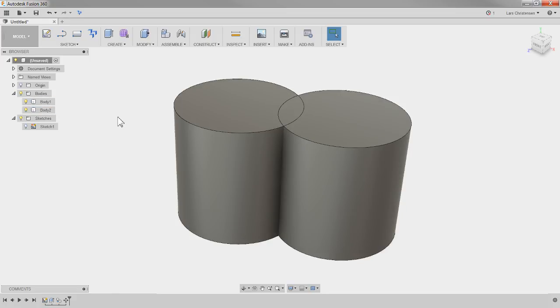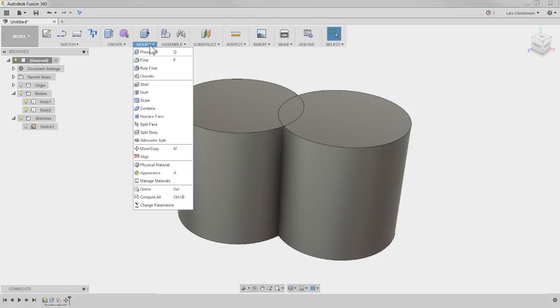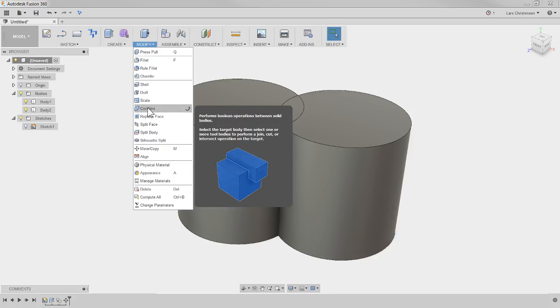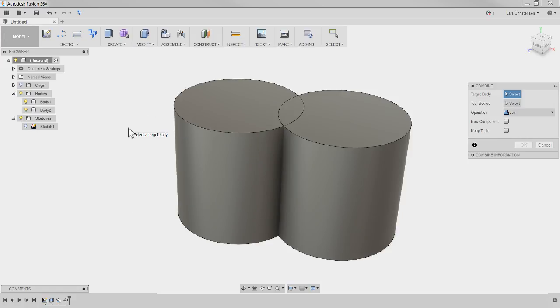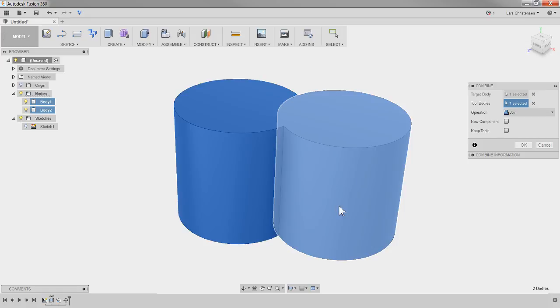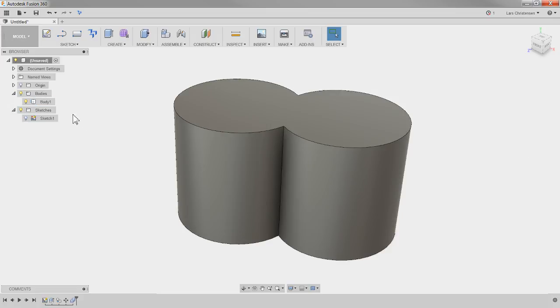Now, we have a tool up here you should know about. It's called Combine, and it's under the Modify tab. You can actually combine two bodies. So if I go over here and click on these two, I select Join, and I hit OK, you will see that we just combined the two bodies into one body. Okay? So that is kind of how bodies work.